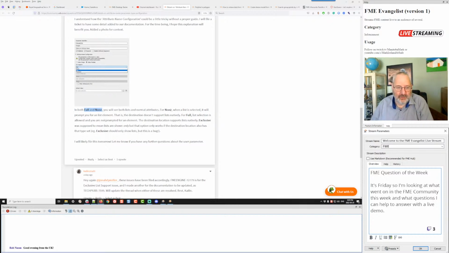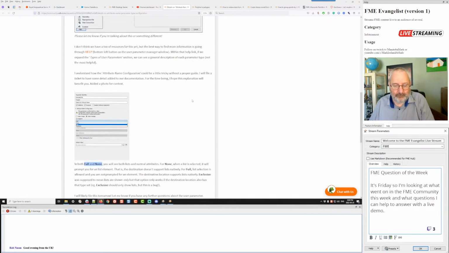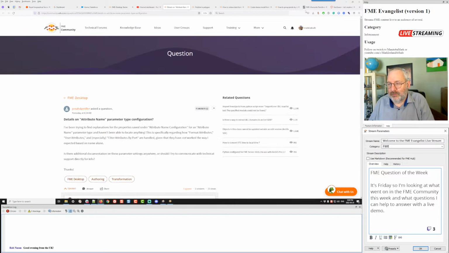So for none, basically when you pick a list, it'll show you lists, but when you pick them, it will prompt you for a list element. If you say full, then it'll let you pick the list itself, not just one element of it. And exclusive means it should only show lists, but it doesn't seem to work. So that's filed. It's going to be fixed, I'm sure. So anyway, I think that's all I wanted to cover today.